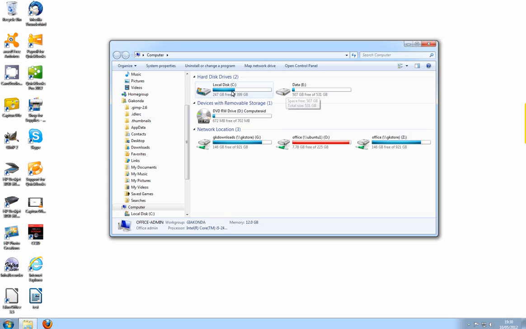I've got a local drive with 247 gigabytes free of 399 gigabytes. It's called local drive. I happen to know that this is the system drive where Windows resides, and the data, the information that I store, is actually held on a separate drive, and that's got 500 gigabytes free of about 530 gigabytes. So that was part of the assignment, to find out how much disk space I had and how much was free.